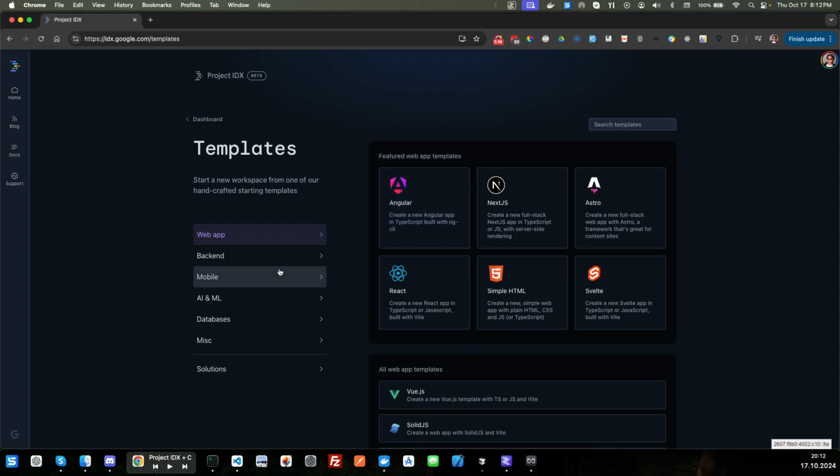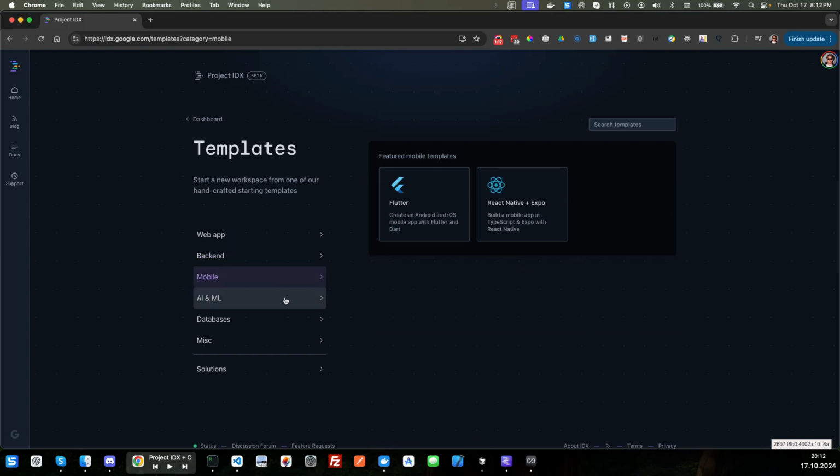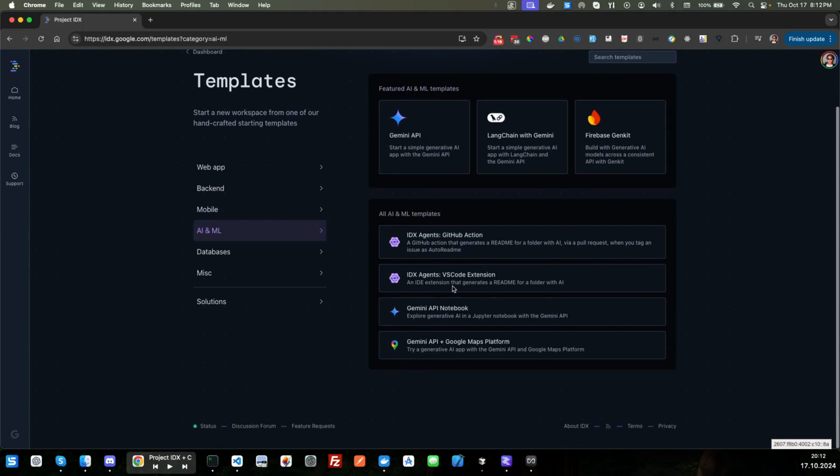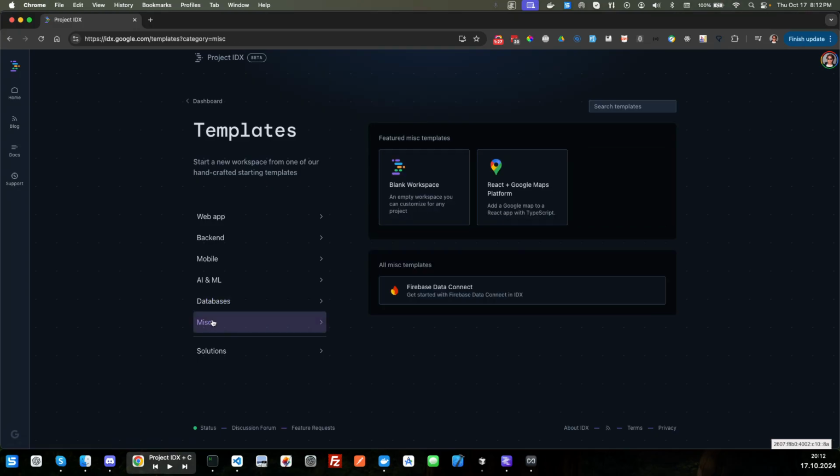Then we can filter specifically, like if we're looking for back-end development, mobile development, or machine learning and AI, database development. So you've got your Postgres, MySQL, Firebase Data Connect, and then we have miscellaneous here. And this is what we're going to be working with.